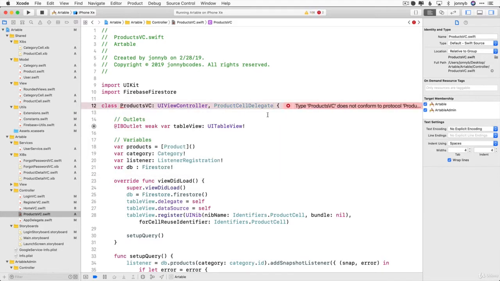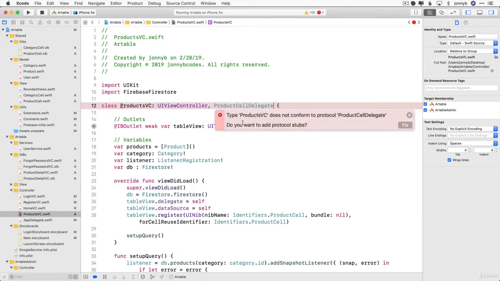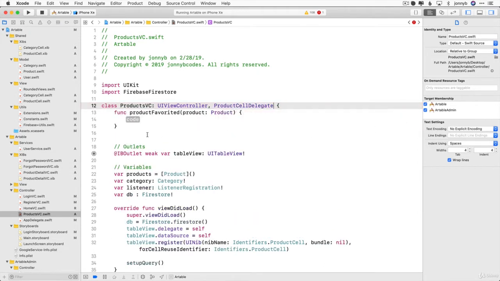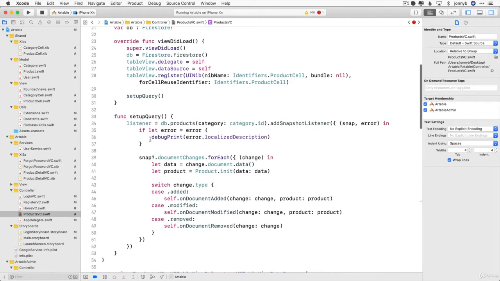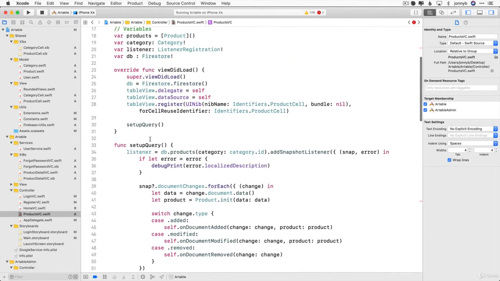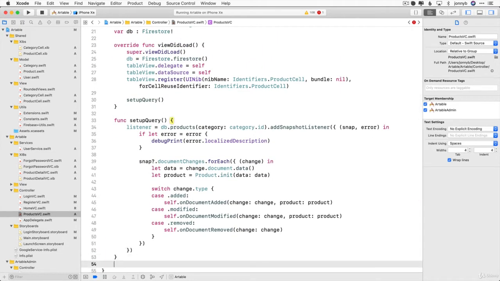So now the view controller, ProductsViewController, is saying, yes, I will be your delegate. For that to happen, we need to conform. So we're saying here that we need to conform to the protocol. All right. So we conform to it by implementing the functions defined in the protocol. So I'm going to cut that, and we're going to put that down here. How about under the setup query?